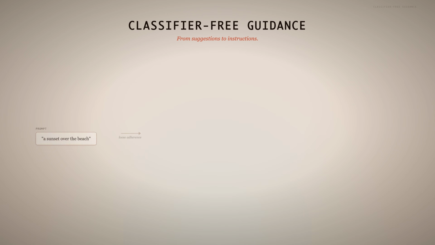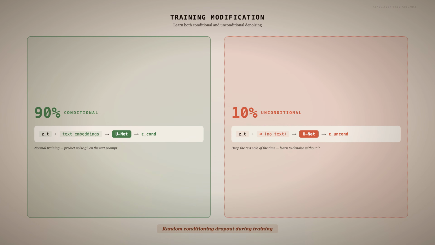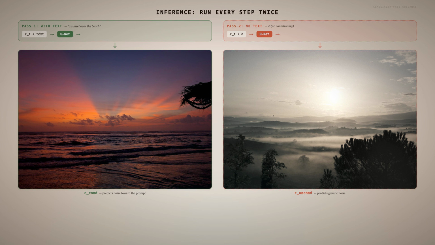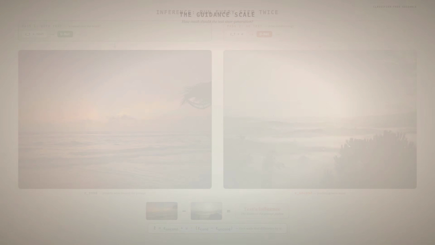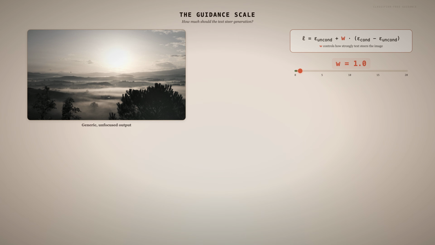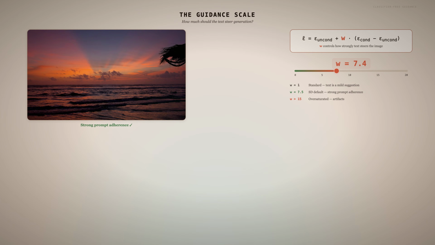Cross-attention gives the model access to text, but by itself, prompt adherence is loose. Classifier-Free Guidance fixes this. During training, drop the text conditioning 10% of the time. The model learns unconditional denoising alongside conditional. At inference, run every denoising step twice, once with the prompt, once without. The difference between those two predictions isolates the text's influence, the direction in noise prediction space that the prompt contributes. Scale that difference by the guidance weight W. The guided prediction: unconditional output plus W times the conditional minus unconditional gap.